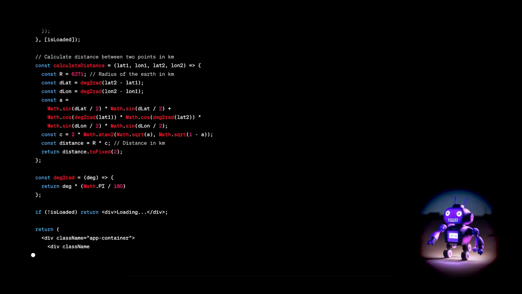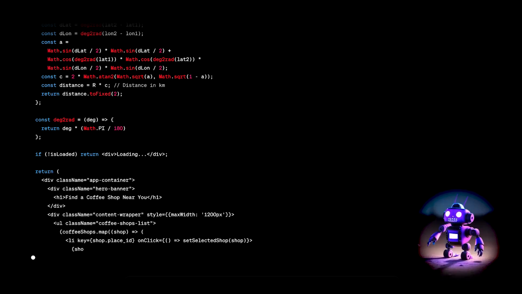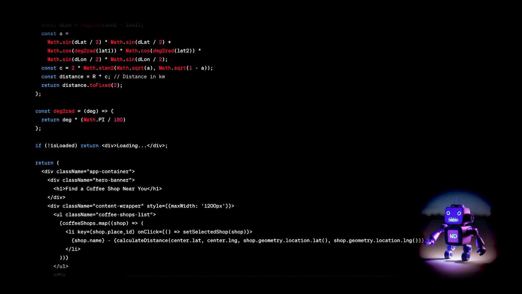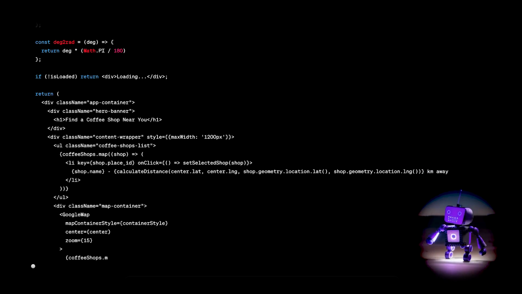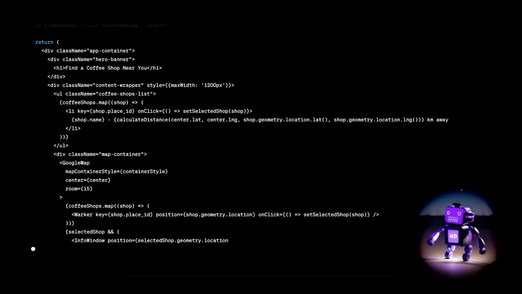The rendering logic of the component is designed to display a hero banner, a list of nearby coffee shops with their distances, and a Google map with markers for each coffee shop. This setup utilizes React's declarative UI paradigm, where the state dictates what the UI should display.